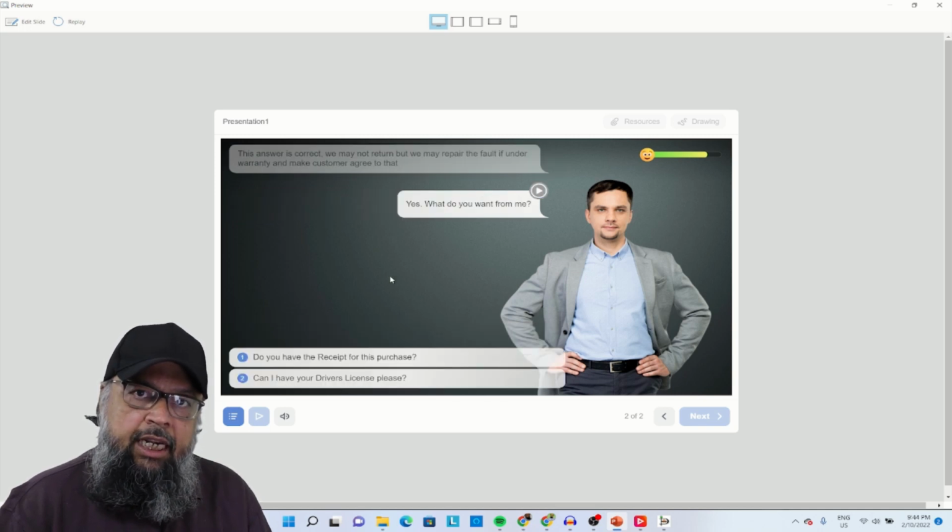And now this is the second step. Customer is ready to cooperate. And now again there are 2 replies. The first one is correct and the second one is not, because you don't want to ask for the driver license in the beginning. The first thing you want to ask is the receipt. So if I click on this.